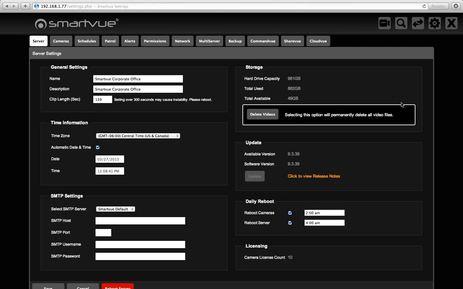So going back to that, there are a few things in here. General settings, of course, allow you to change name, description, clip length, etc. Of course, we list your hard drive capacity, total use, and total available. Of course, we give you the option to automatically delete video. Smartvue does have a revolving recording engine, so it's a first in, first out type of setup. So it's normally not something you have to do. Of course, time and information is pretty general.